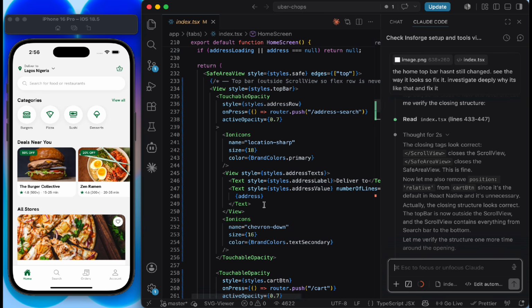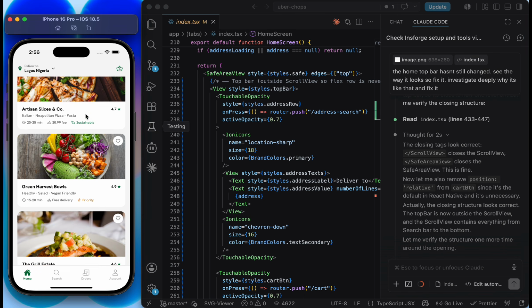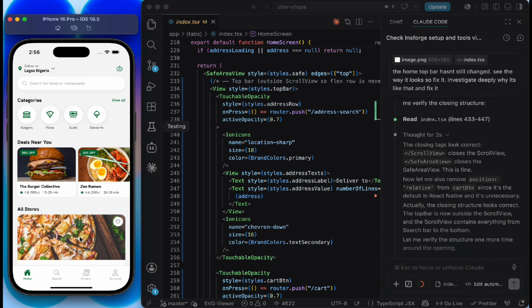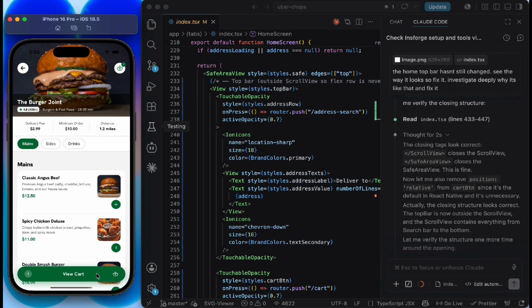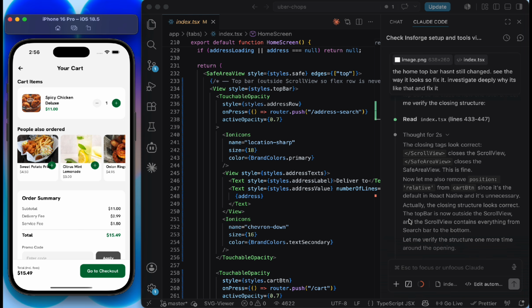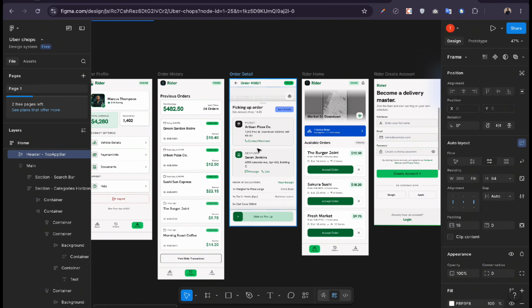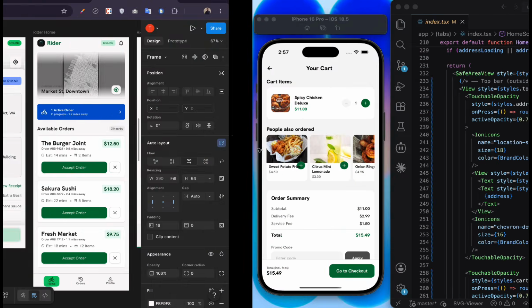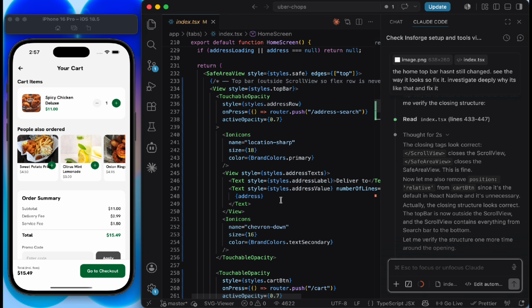Okay, right now the AI is done with all the changes and everything seems perfect right now. So let's go over to building the screens for the rider app. So let's do that now. I'll take the screenshots for the rider app and take it over to our AI and then write some prompts for it, and I'll explain the prompts. So let's do that now.